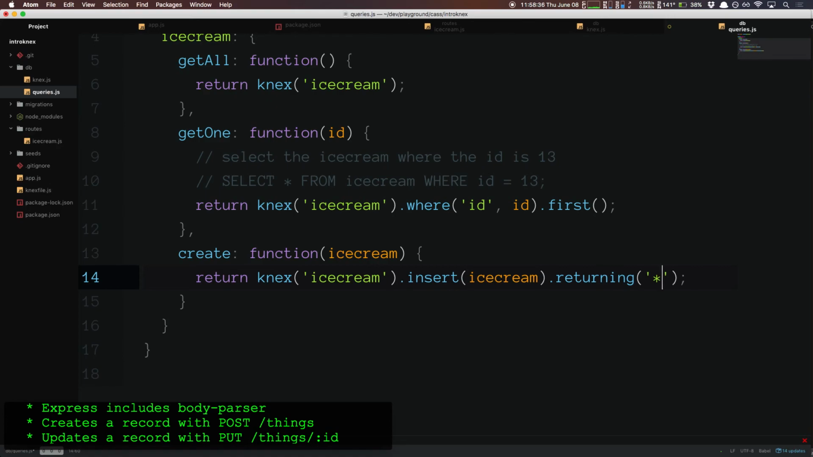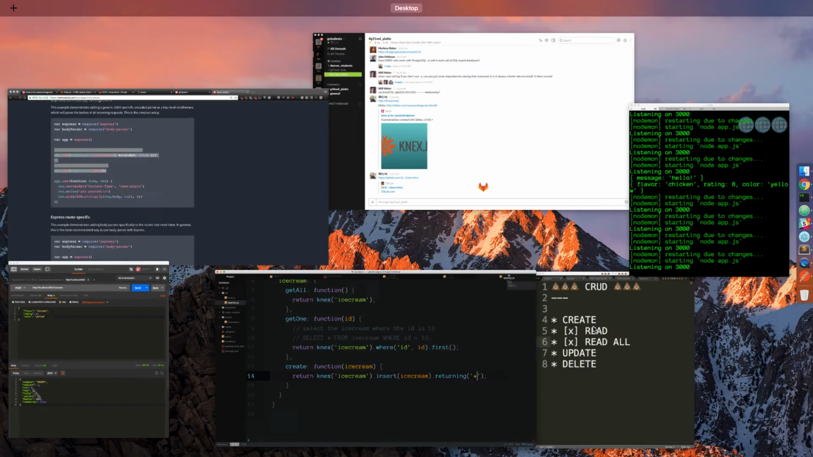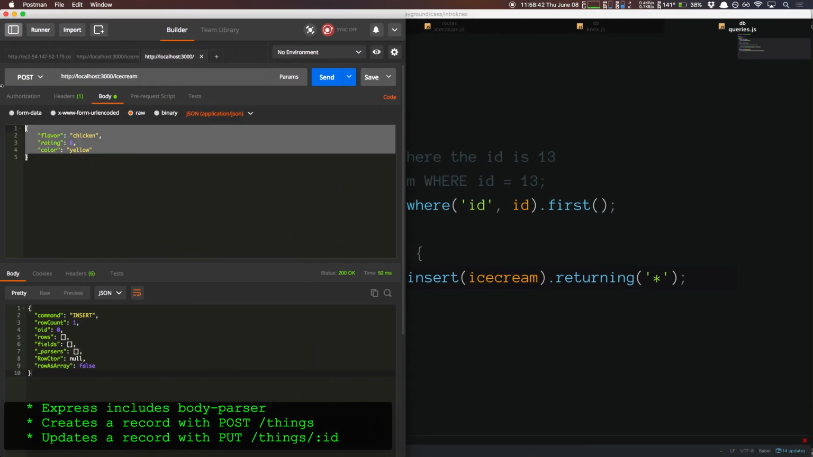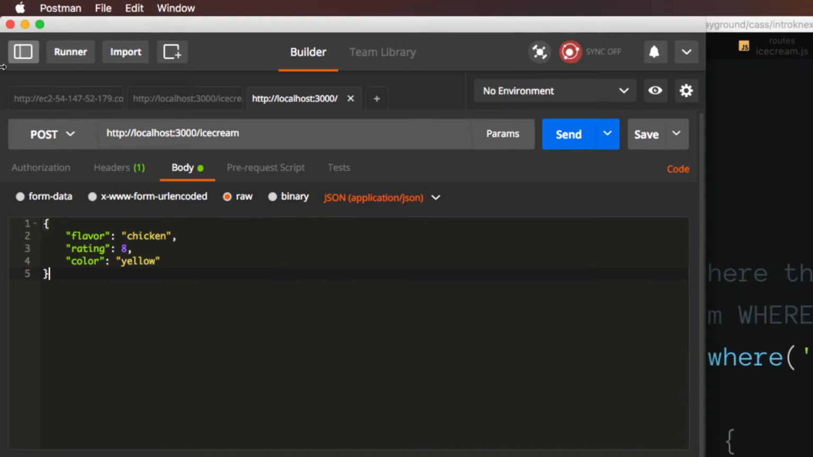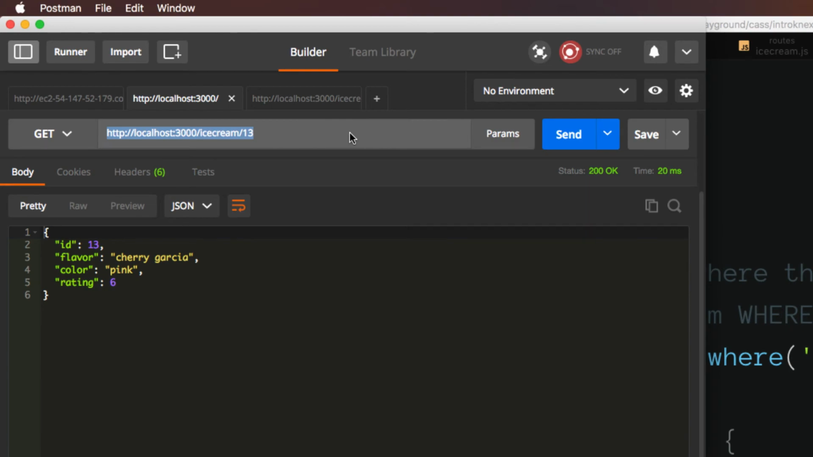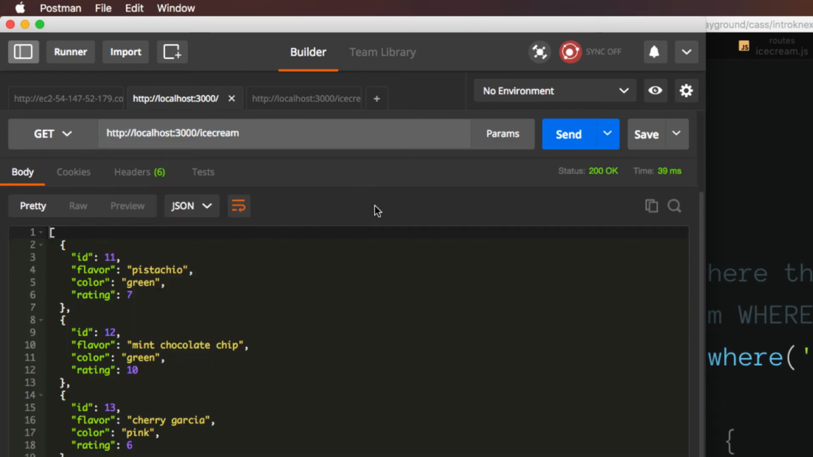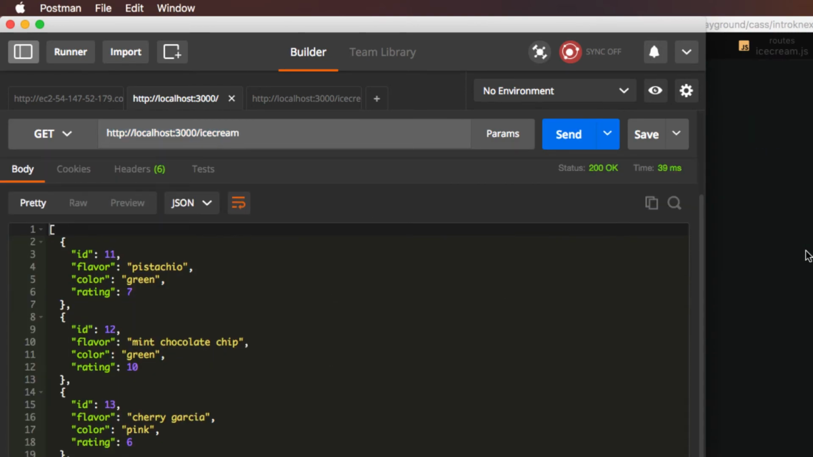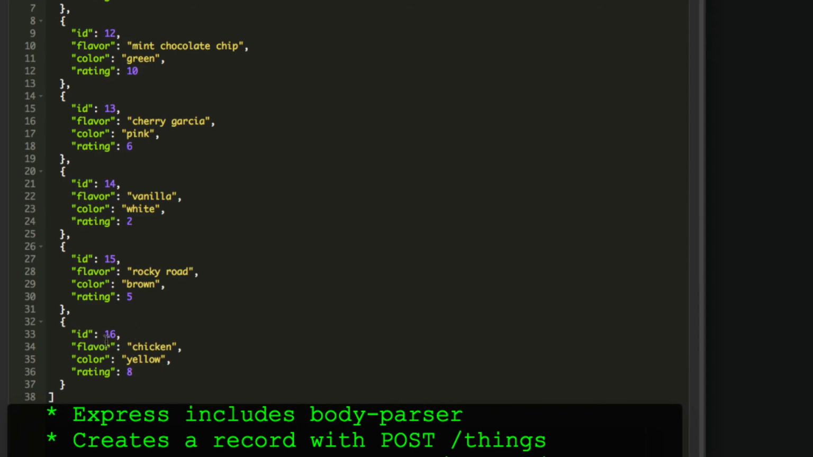So CJ, when you did the insert here, did you send all of the JSON file in one cell? I sent the body of the request, which was a JSON object that represented an ice cream. Okay, and does the table save all of these things in one cell? Or in one row. Yeah, and actually that's a good thing to do. So now when I do a GET request to all ice cream, if I scroll all the way down, chicken's there, ID 16.